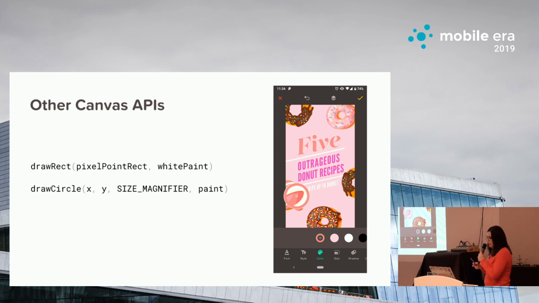Okay, and then there's two other Canvas APIs that I use quite often. Another one is drawRect, so that just draws a rectangle on the canvas. And you can see this example again of the color dropper. That little rectangle in the middle, this might be very hard to see from the back, but that's just a rectangle drawn with white paint at certain coordinates. And then draw a circle as well. You give it an X and Y, so the position, the radius of the circle to draw, and the paint that it must draw on screen with. And I'm not going to cover any more Canvas APIs.